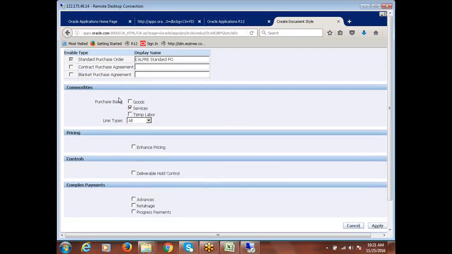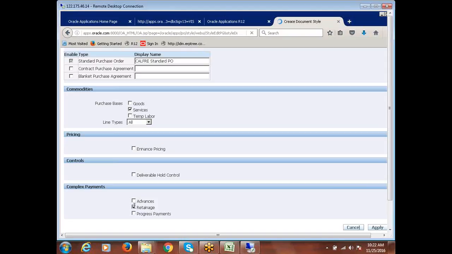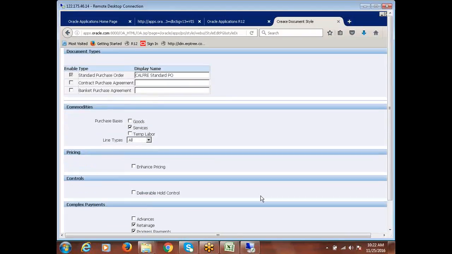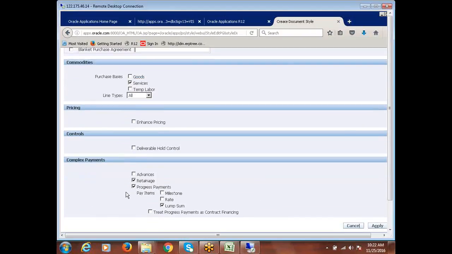Done. Enable services. So what you want to capture when you are creating this purchase order, you can provide all the information. Apart from that, you want to capture retainage related information. So here we have the retainage checkbox, enable it. Once you enable it, it will open a few more options.